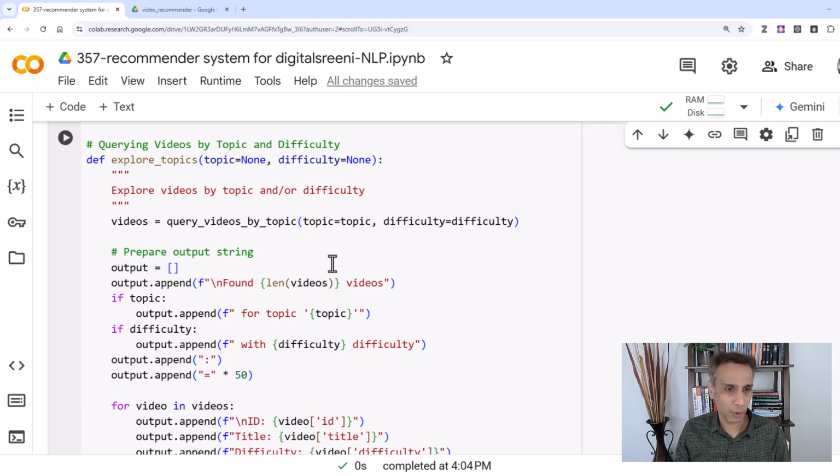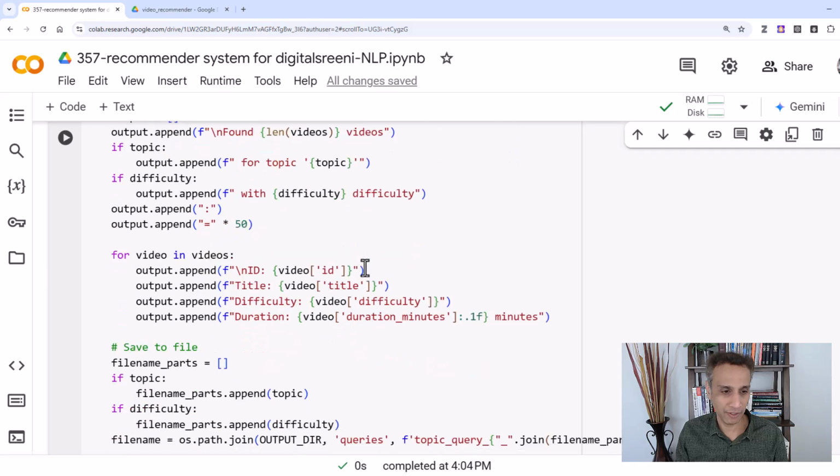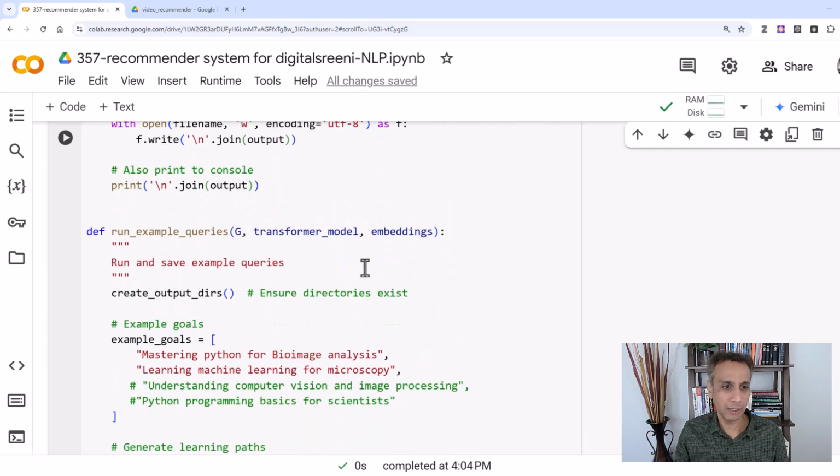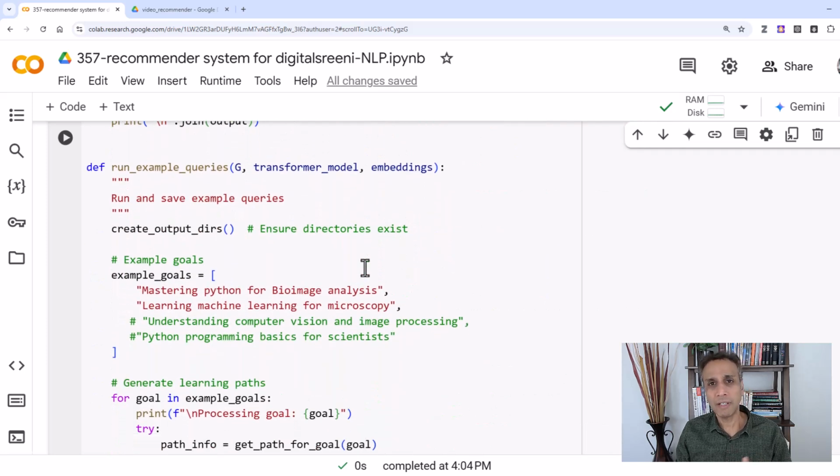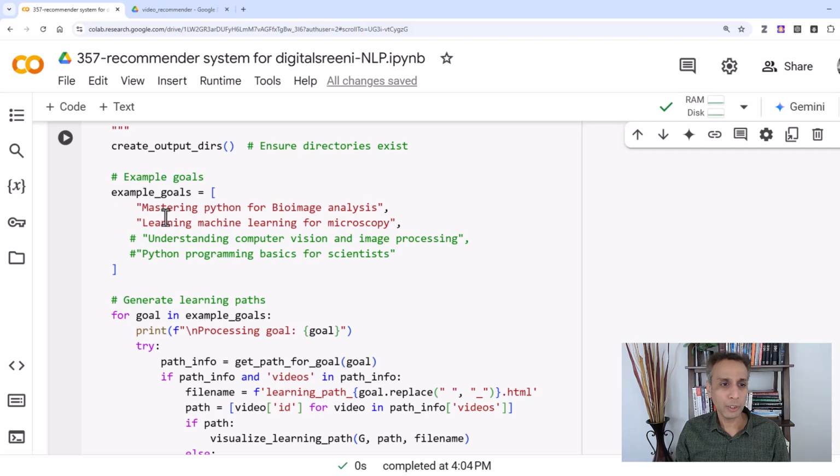And explore topics, again, query videos by topic is what that basically means. We are running that, based on a specific topic, and run example queries. So let's give a couple of queries. Remember, again, these are the queries we run, and then we save it into a text file. I'm giving two queries. One is mastering Python for bioimage analysis. The other one is learning machine learning for microscopy. Let's see what it actually ends up giving us.